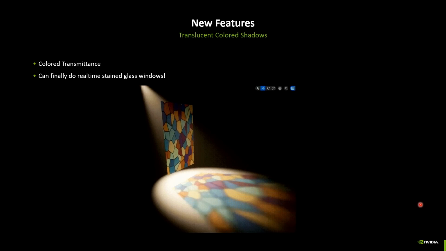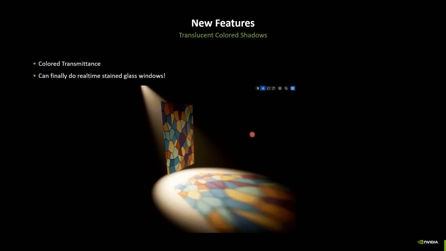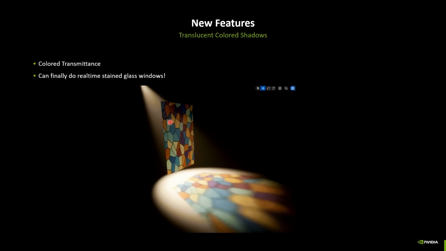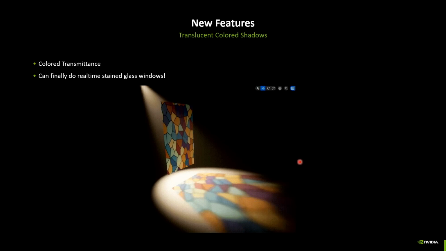Here's another new feature. This is great. Real-time colored shadows from translucent surfaces. So you can finally do stained glass windows. Here's just an animated material and a path trace light casting through it. So you wouldn't have to fake that.